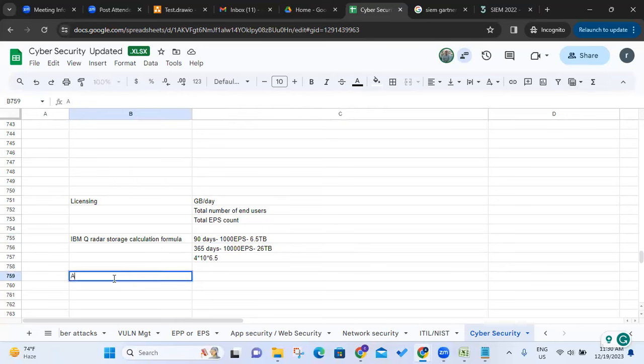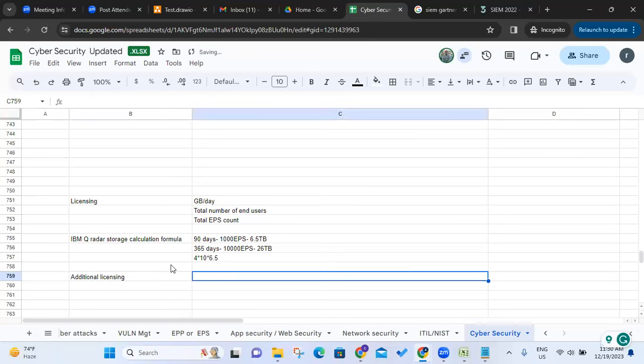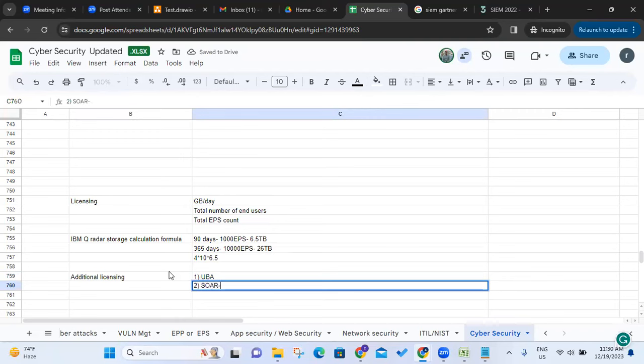Next one is additional licensing. What additional licenses do we have to purchase? First thing is UBA. As I said, we will not call it UEBA in IBM QRadar terminology, it's only UBA. Next one is SOAR. In IBM QRadar terminology, the SOAR name is IBM Resilient.